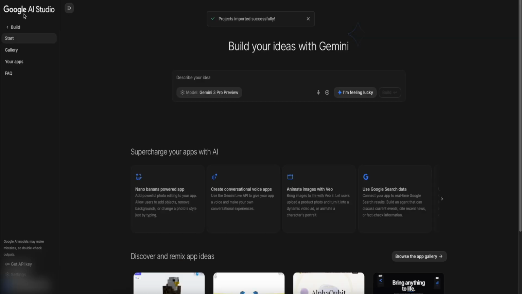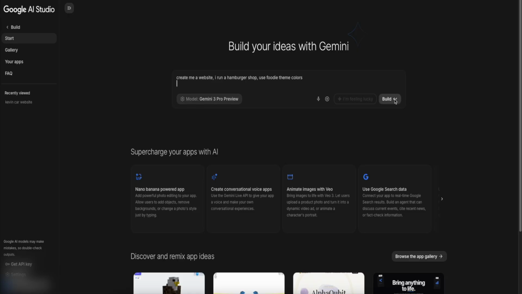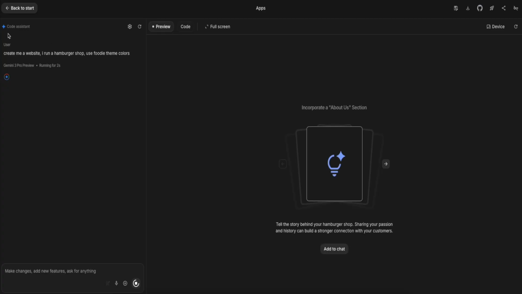Okay, next I'll show you guys how to create a website from scratch. So we're going to go back to the AI Studio default screen. We're going to say, create me a website. I run a hamburger shop. Use foodie theme colors. I'm going to let Gemini 3 do its thing. Click build. And we see here that it's literally going to create this from scratch. I just said, create me a website. I run a hamburger shop.